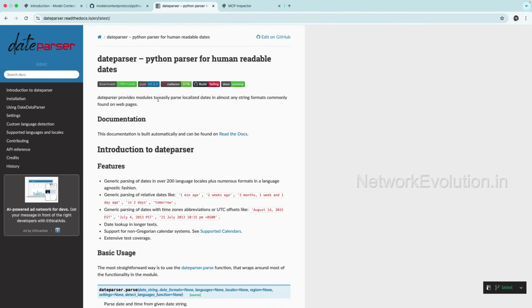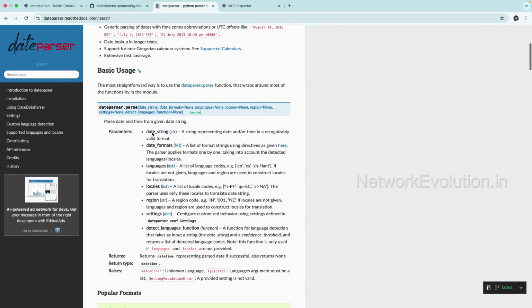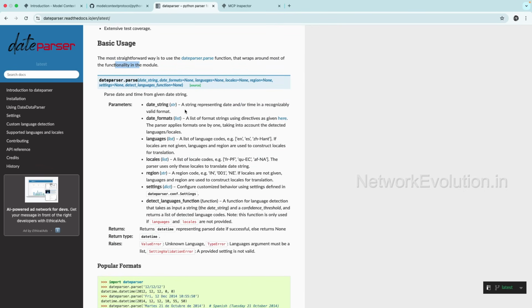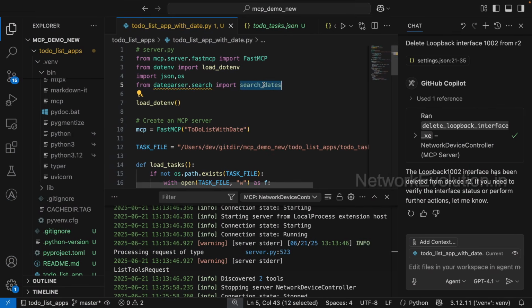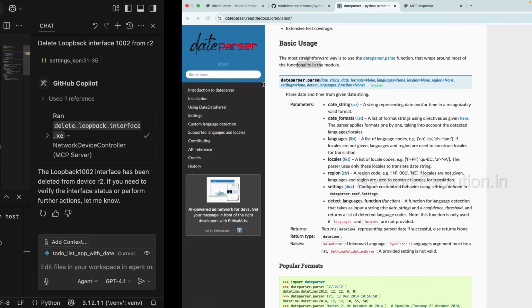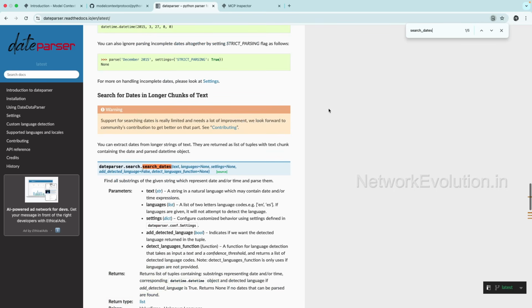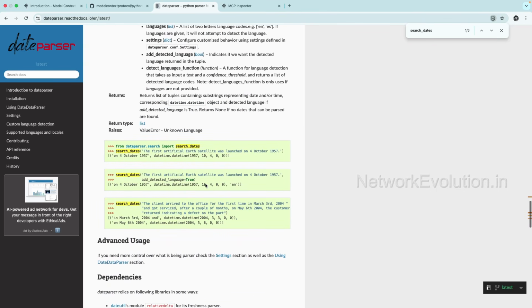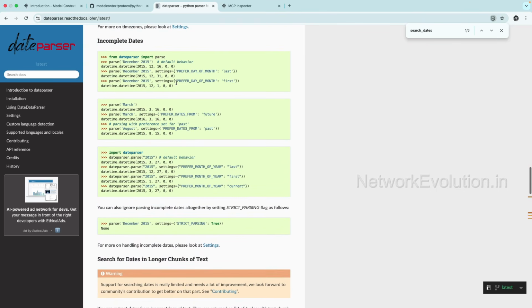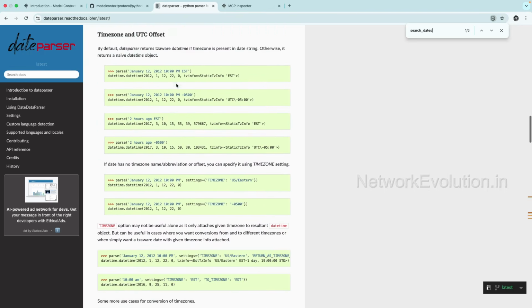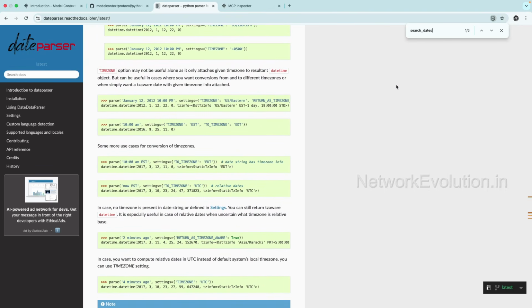So this provides modules to easily parse localized dates in almost any string formats commonly found on web pages. So we are going to use this for parsing the date, and here we are using search_dates. From OpenAI, we can even use the JSON schema for parsing this, but to simplify it, I'm using dateparser. I have already created a video on the JSON schema on OpenAI.